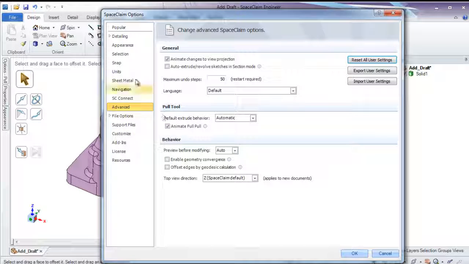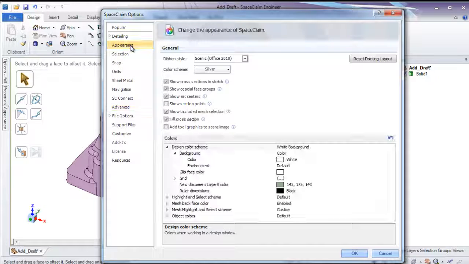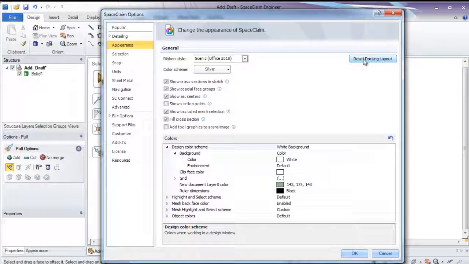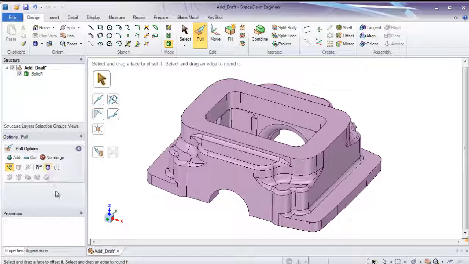The second place we can go to reset just the appearance will be under the Appearance tab. Notice we have a button here to reset the docking layout. By clicking this, it will reset all of the panels to the common default we saw here, where we have structure tree, options, and properties. So remember, if you do happen to customize these and want to get them back, simply reset your docking.